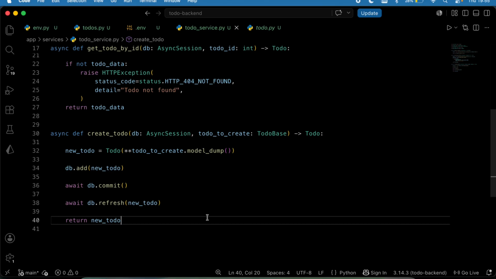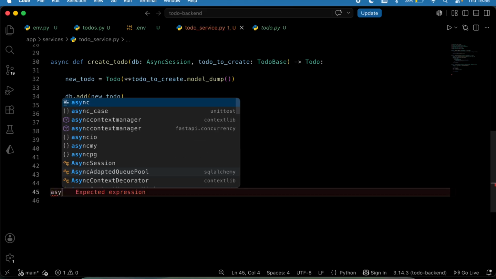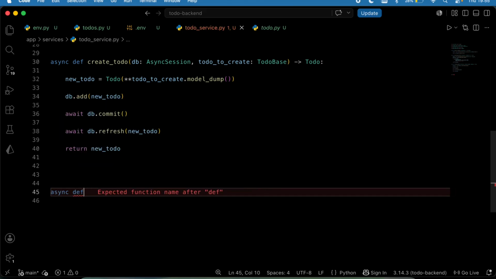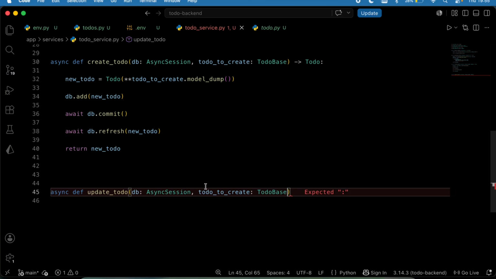And that's pretty cool. So that's it to create to-do. Let's also have to update a to-do. This is going to be very straightforward, just as we did. And it's going to take in your DB and then your update to-do data. So let me just copy this one right here. And then say to-do to update, something like that. And this is going to return a to-do for me.